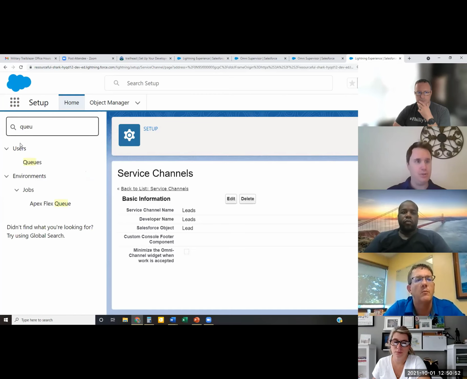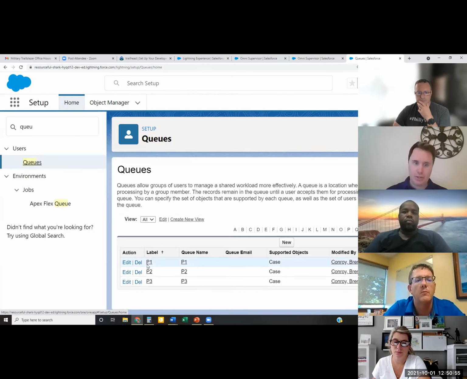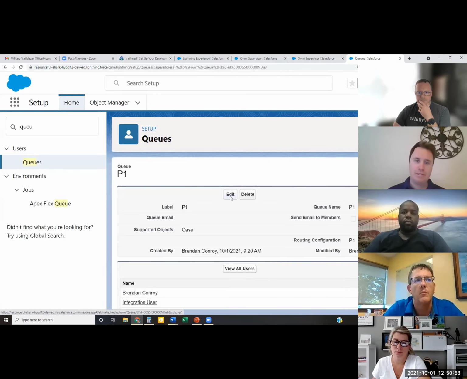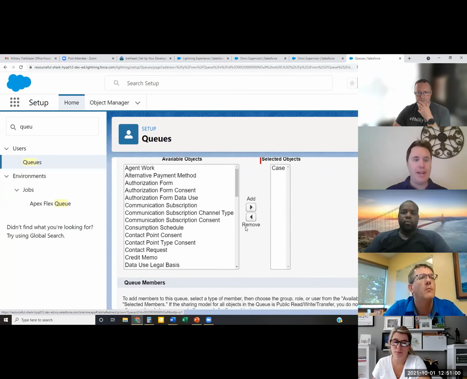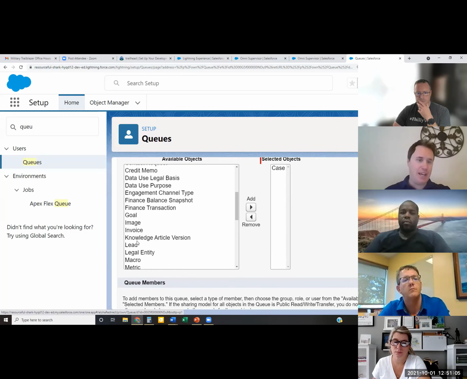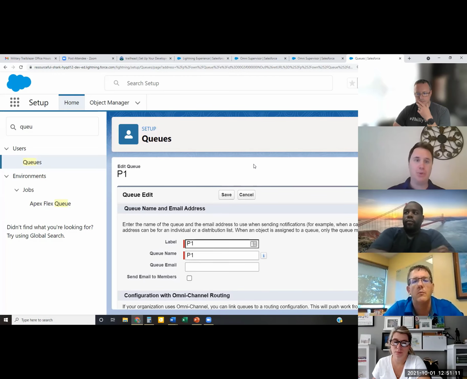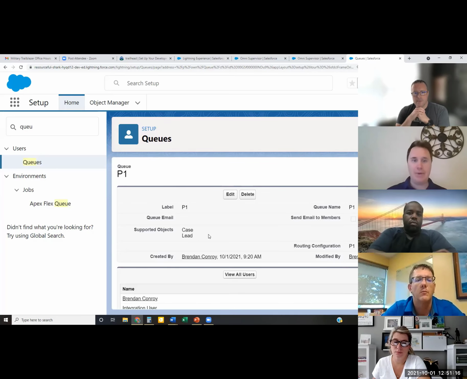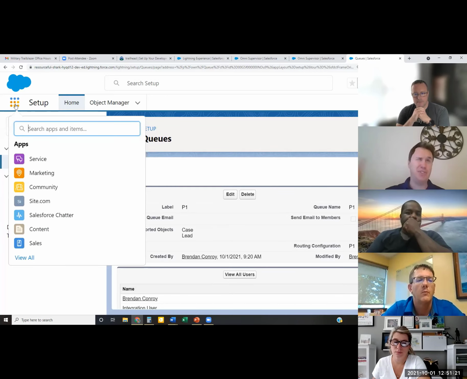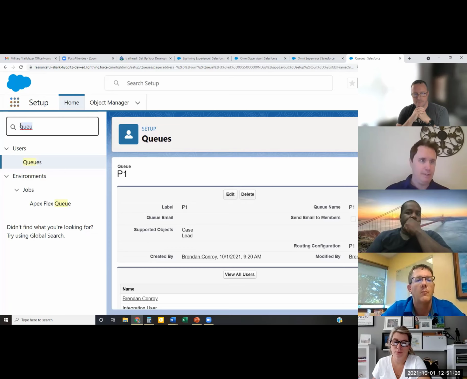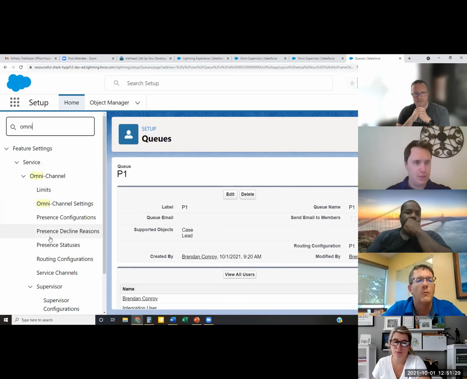So if I go back to this, as you can see right now, I only have cases. I would have to have leads and cases. Like say hypothetically, I'm a hybrid kind of employee that does both leads and cases. I have access to this P1 queue. Now it has access to both case and leads. I'm trying to think if there's any other thing I have to do for leads off the top of my head. Oh, I actually do.